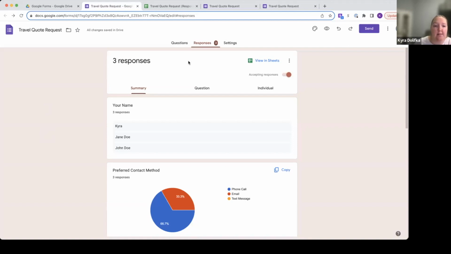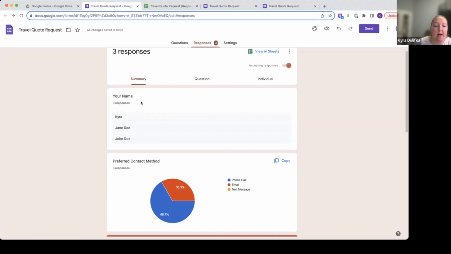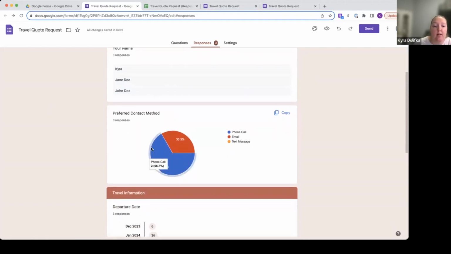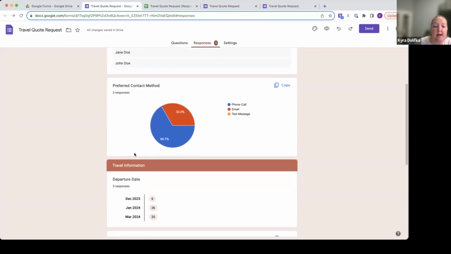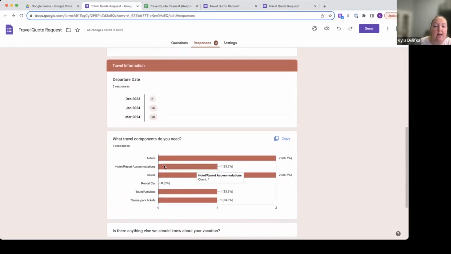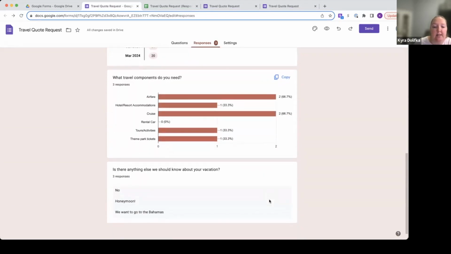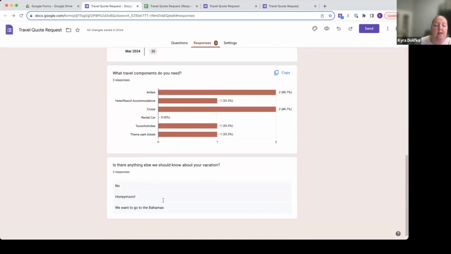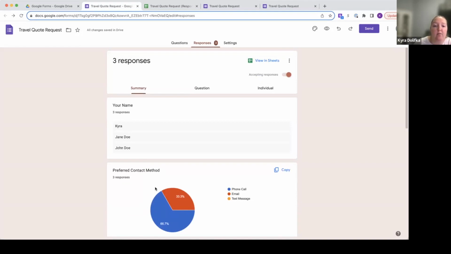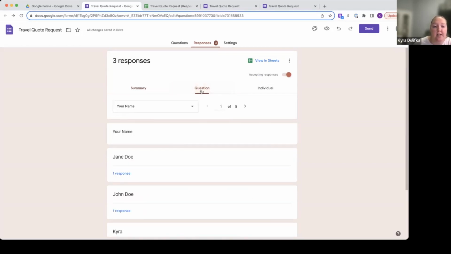We are in the responses tab of our Google form, okay? You can see under the summary here, it's going to show you the results from everybody. So we have 3 responses for name. One of the preferred contact methods got more of the responses than others. So you can kind of see an aggregate of your data. Here are the dates that were selected, travel components, and how frequently they were selected, as well as the responses for the final question.